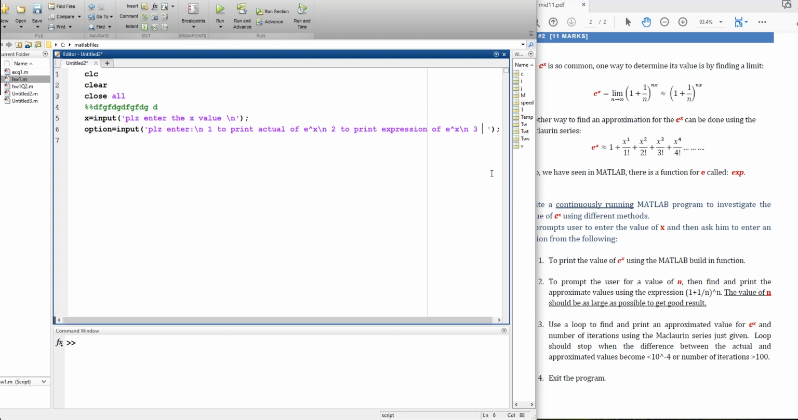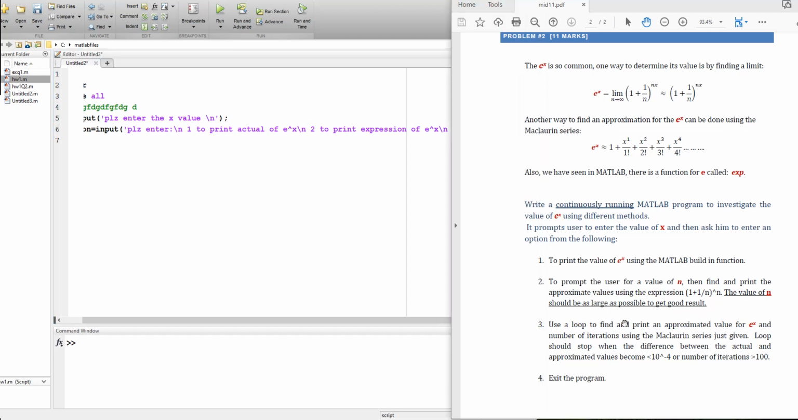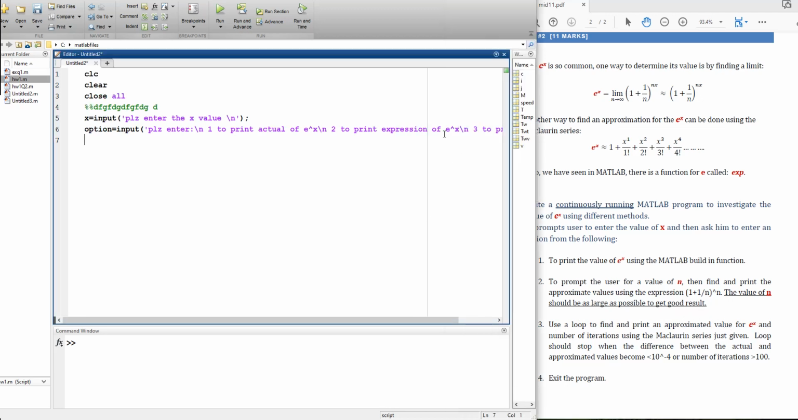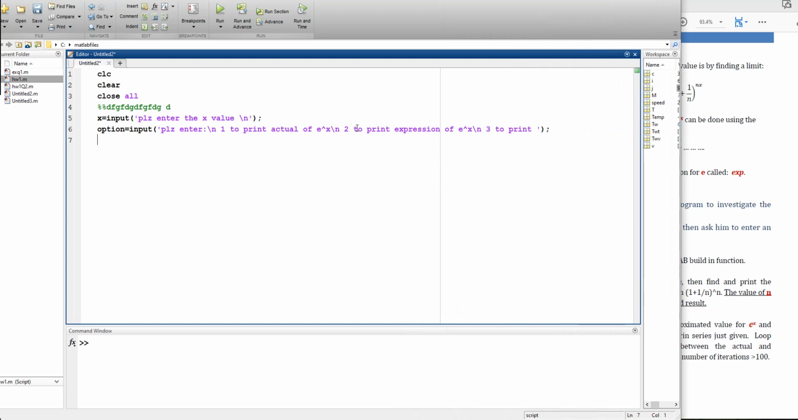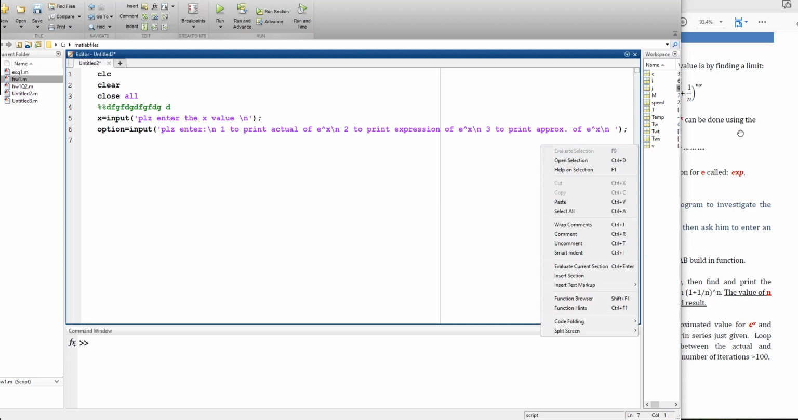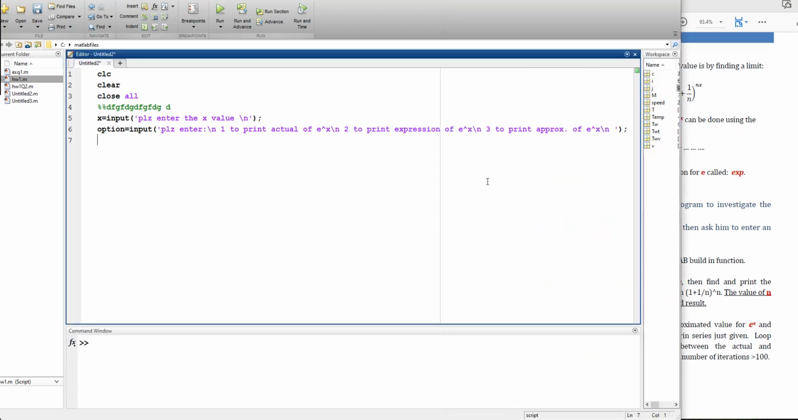choose or enter 3 to print the Maclaurin series. Use the loop to find and print the approximate value of e to the power x. The last one is the approximation. So to print the approximation value of e to the power x. Then go to the next line, and we have a 4 for exit.